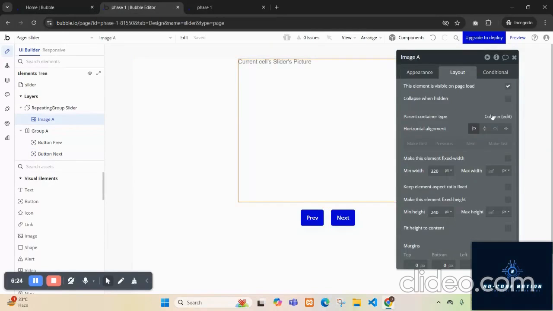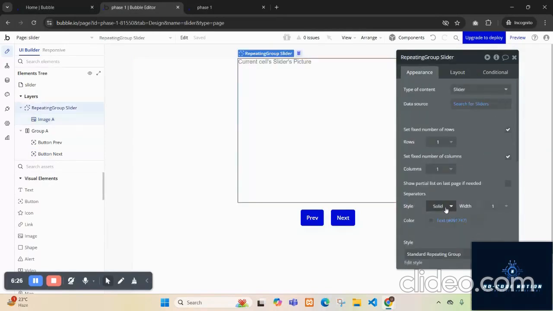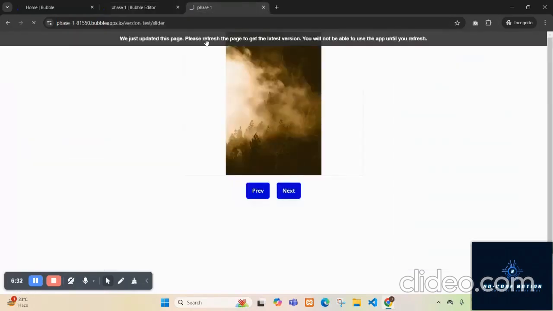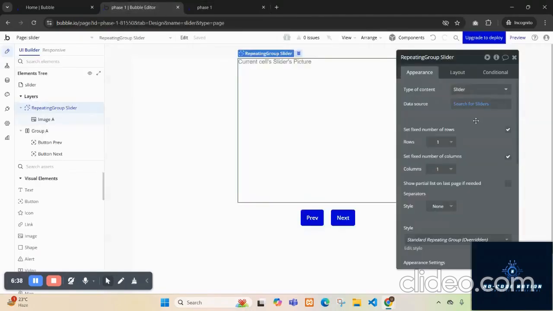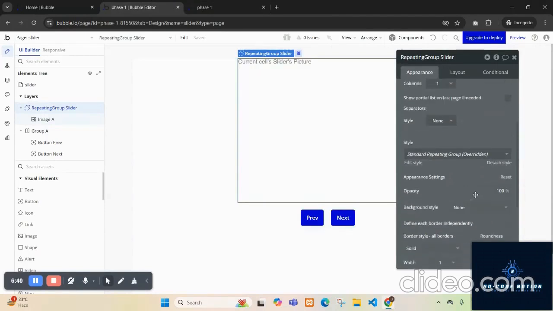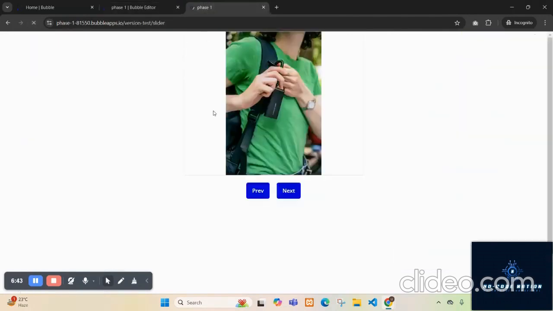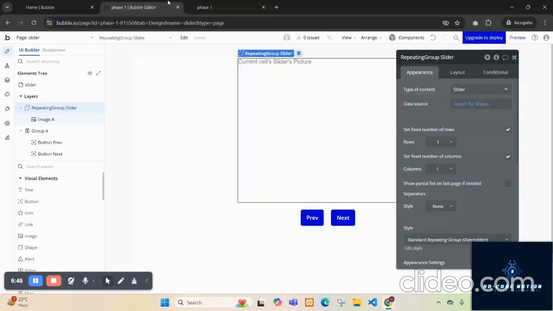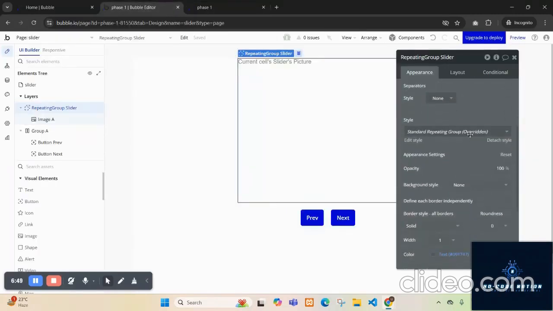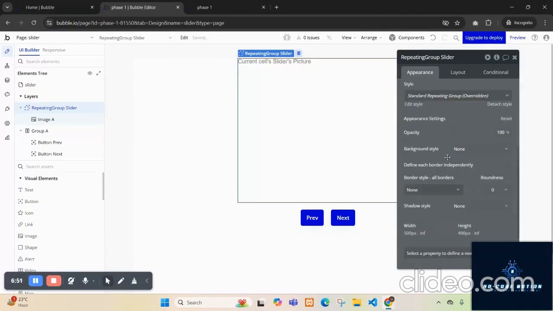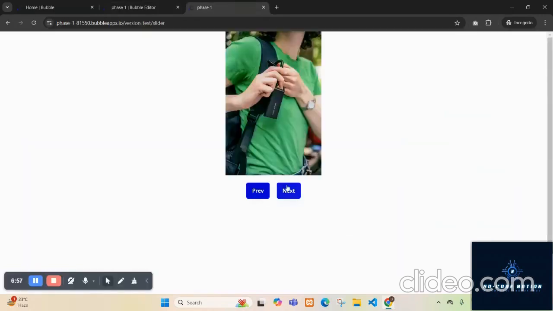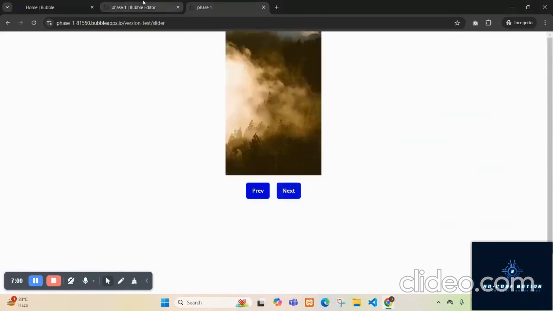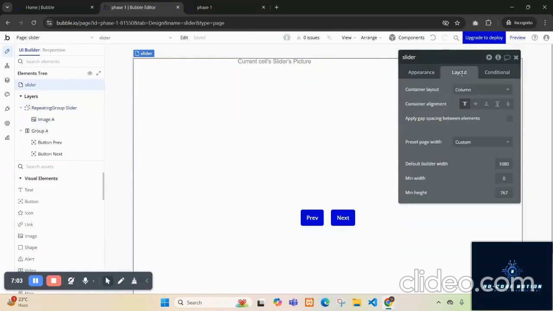You can customize it according to your style. For example, here I don't like this border around the repeating group, so I've removed it. No border. I want it to be center aligned.